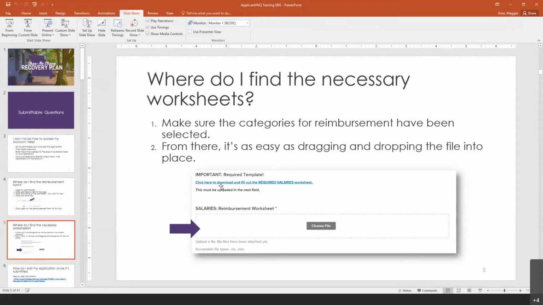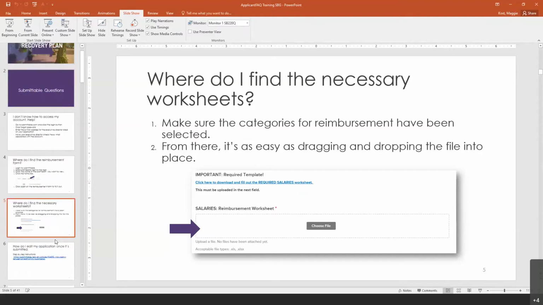So if you need to download a worksheet, you can just click where it says click here to download and fill out the required salaries worksheet. You'll click that blue link. That will have the file download for you, and then you'll be able to get in and upload that file once you're done filling out that worksheet. And we'll walk you through those worksheets here in a little bit.